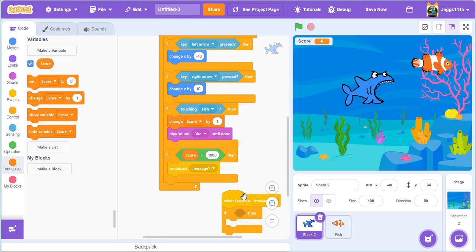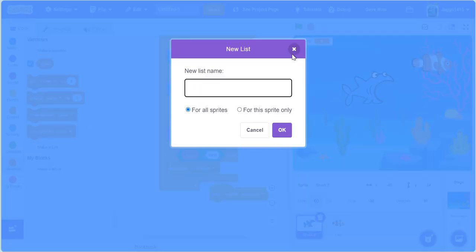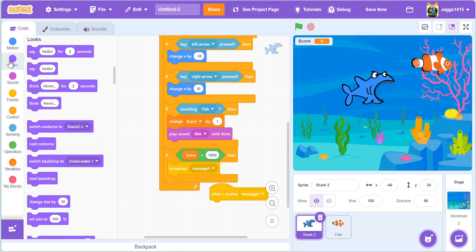Now you might think, why do we need to broadcast a message? But we need that in the other message. When I receive message 1, then we have to do this. Broadcast message 1. When I receive message 1, now we have to go over here to looks, switch backdrop.